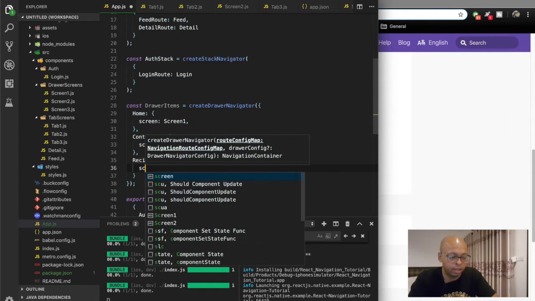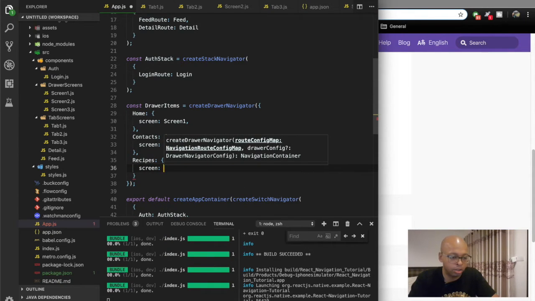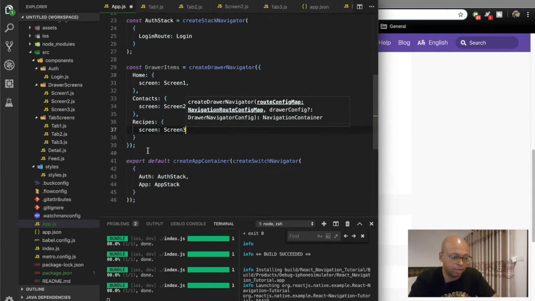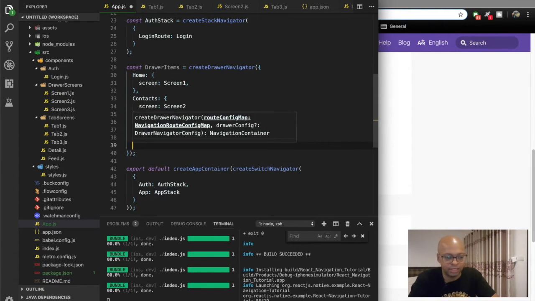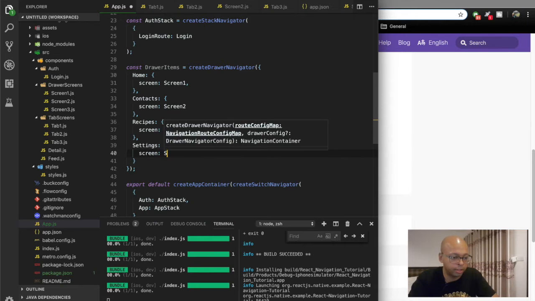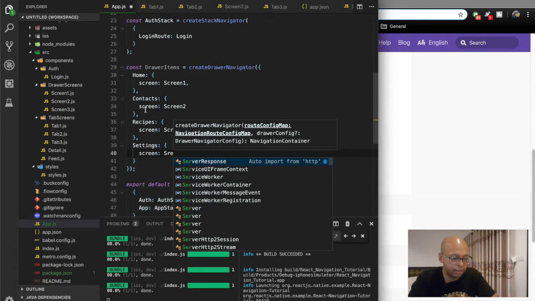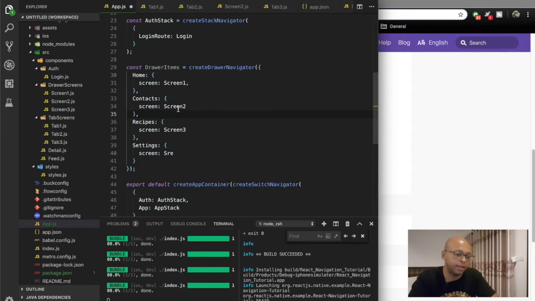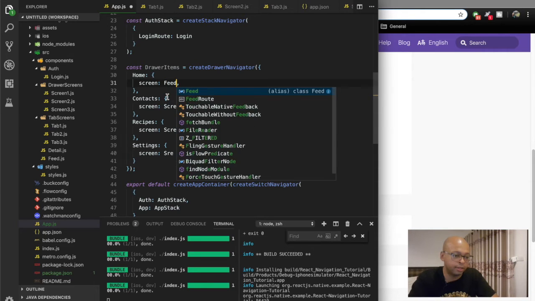Screen 3, and then we can have a settings screen or something over here, whatever you want. It doesn't really matter for this case, but screen. Actually, I think this should be feed. Okay, sorry, I had it right the first time.